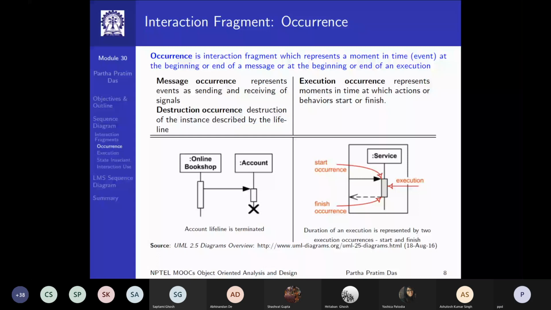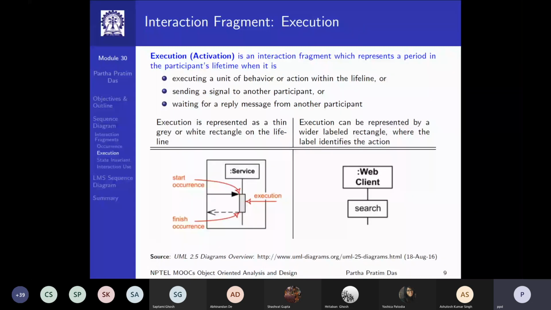An occurrence, a start occurrence, is where the execution starts. This is a finish occurrence where the execution ends. This is the execution occurrence itself. So these different events happening are occurrence interaction fragments in a sequence diagram. Pretty obvious in notion, but just formalized.